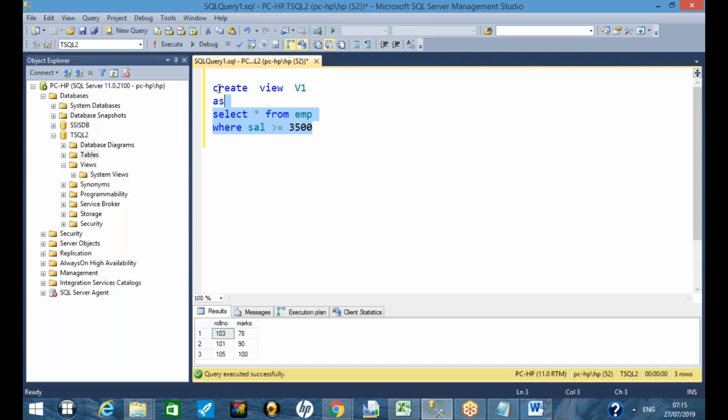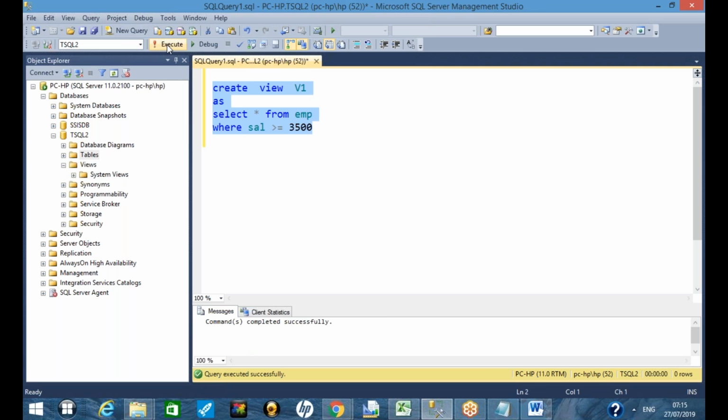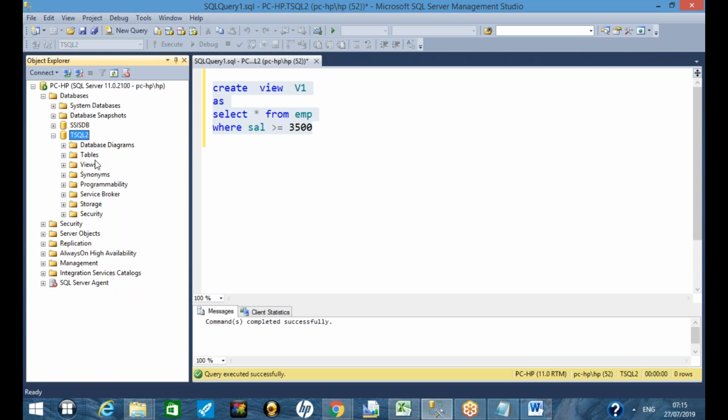I'm going to create this view v1. Fine. And now let us refresh. Unless and until I refresh this, I won't be able to see the newly created object here. Yes, can you see? A view has been created here.